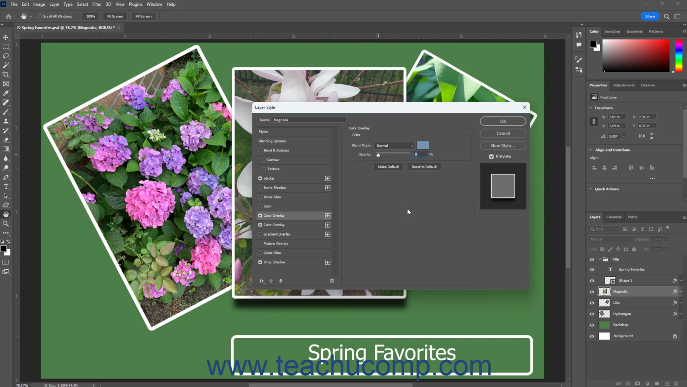To change the order of a selected duplicated layer effect if available, click the Move Effect Up or Move Effect Down button at the bottom of the list of layer effects at the left side of the Layer Style dialog box.